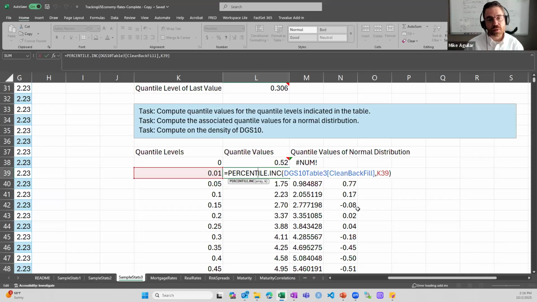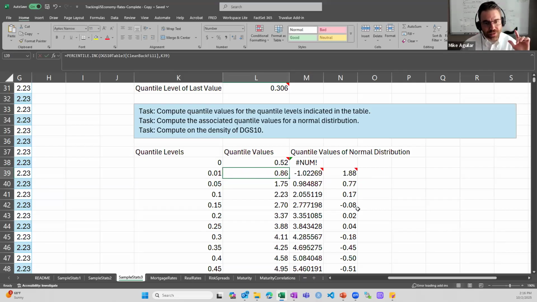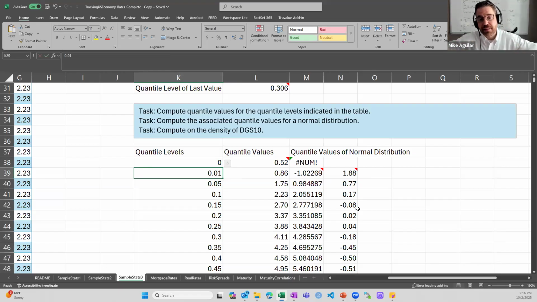Or if you want to speak in our parlance, for interest rates, when the interest rate was 0.86%, it was small. It was only greater than 1% of all of the history of the 10-year Treasury back to 1962.